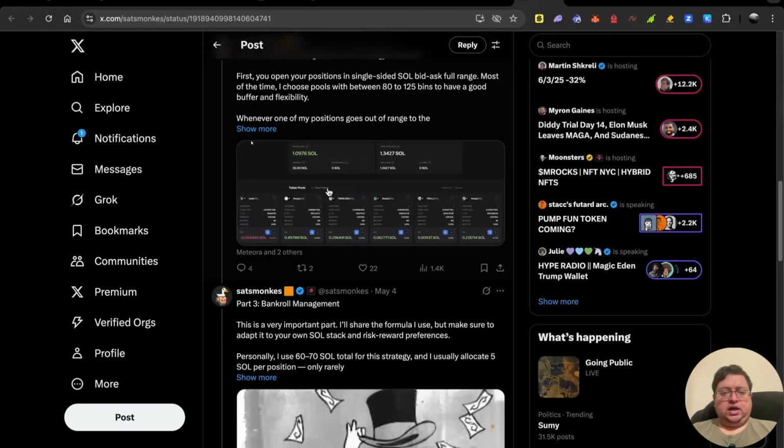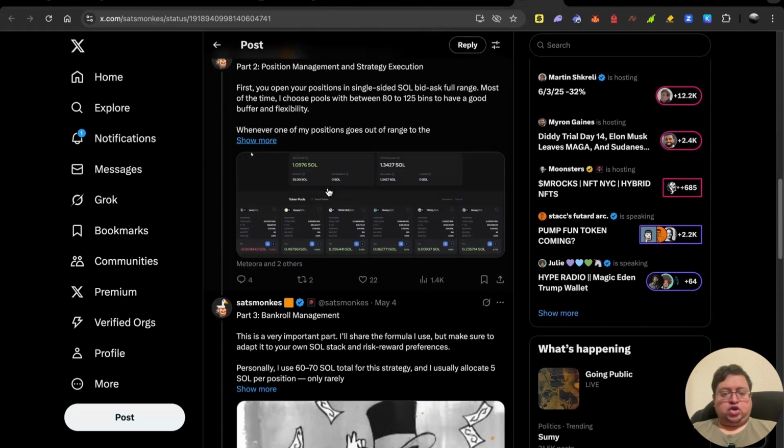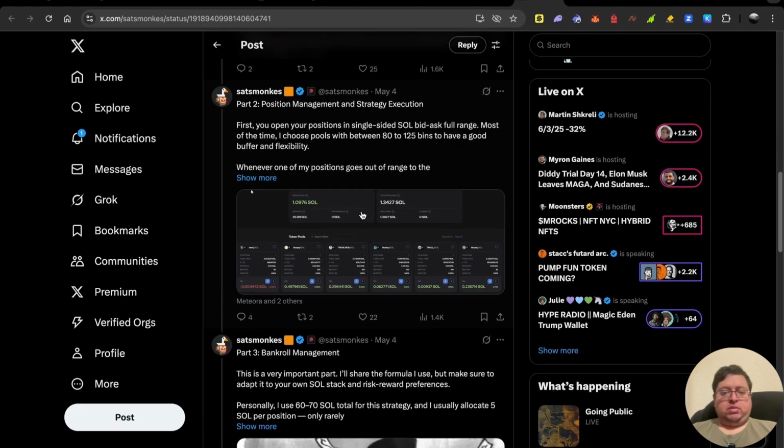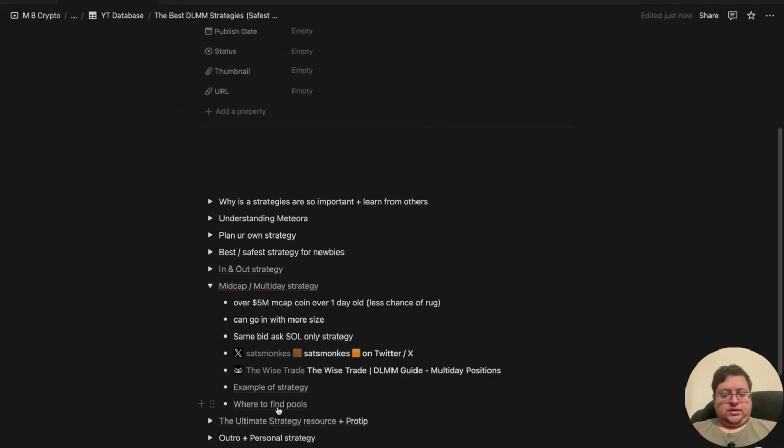To track your PNL, there's LP Agent and LP Ultra, and LP Ultra is quite good because you can manage multiple wallets simultaneously. That's good. The reason you want to use multiple wallets is that you can then see your PNL per strategy or per tool that you use. Satsmonk's got a really good thread. And then, oh yeah, where to find pools.